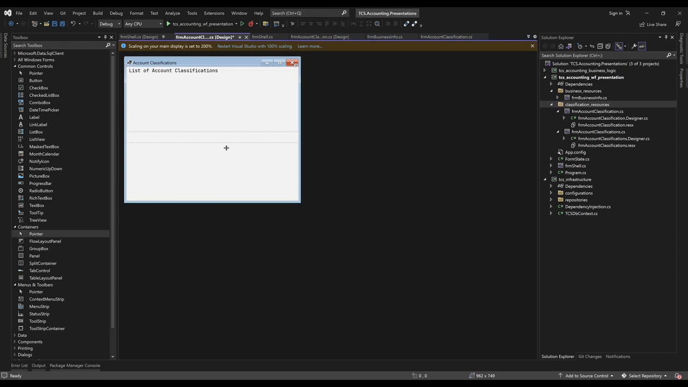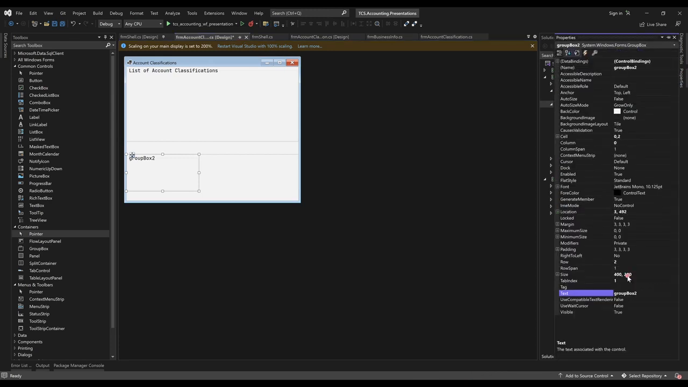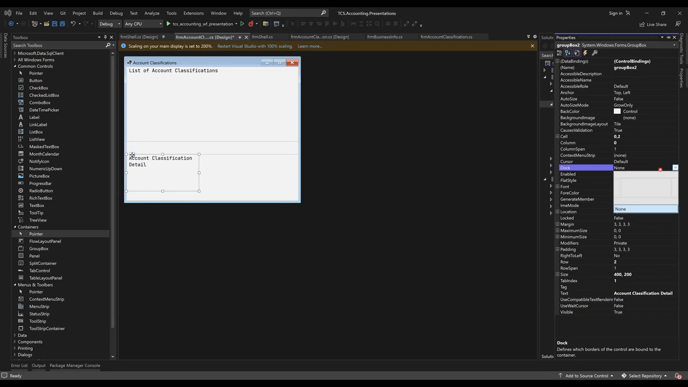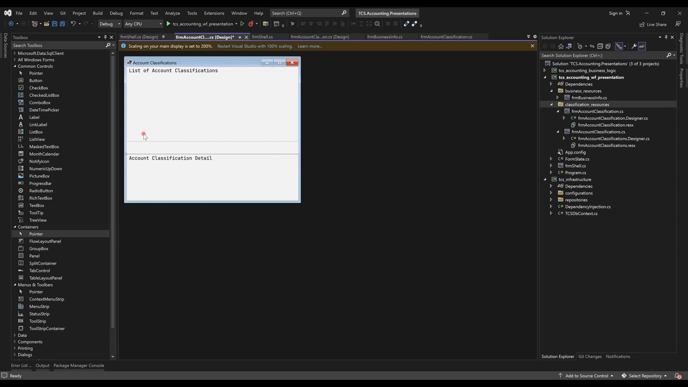We can add another group box here, and we can give it the text account classification detail, like that. And here we can have this also dock beautifully, like that, and that is good.